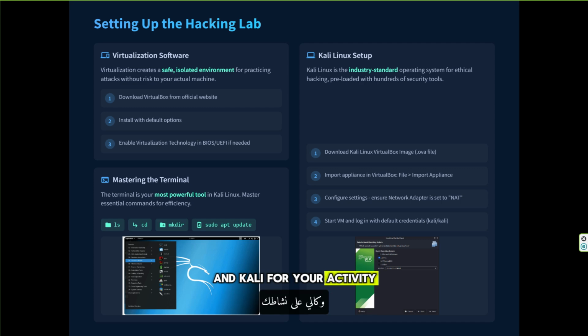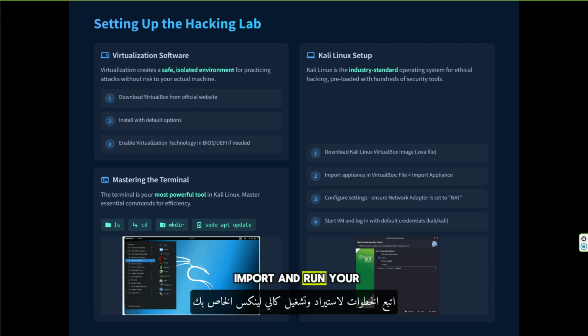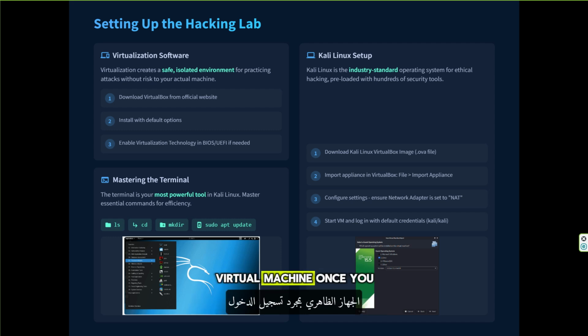For your activity, follow the steps to import and run your Kali Linux virtual machine. Once you are logged in, open the web browser inside Kali and navigate to a website like google.com. This will confirm your network settings are correct and that your virtual lab has internet access.